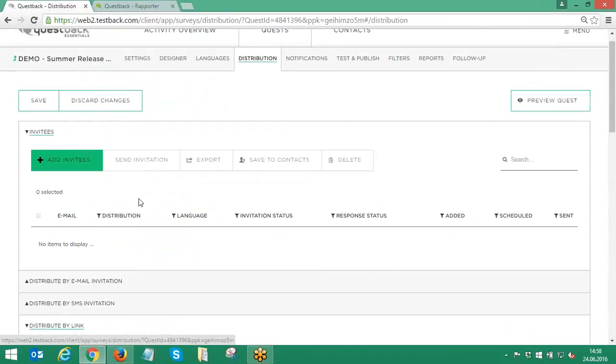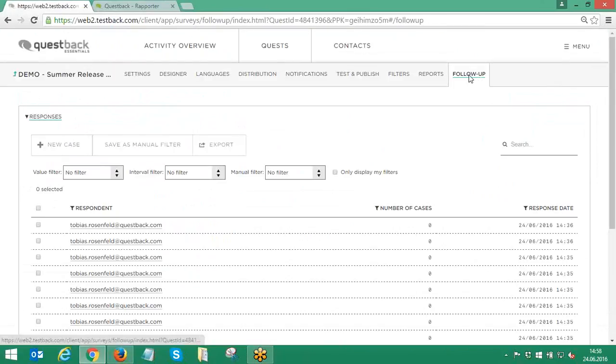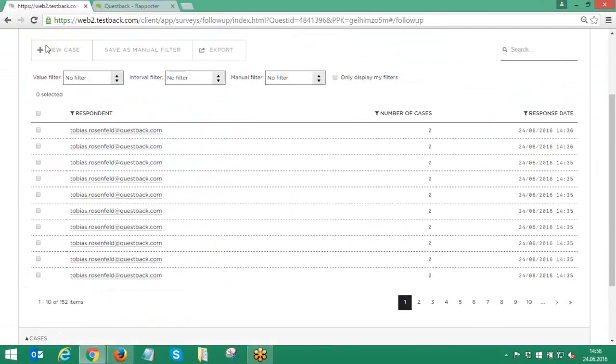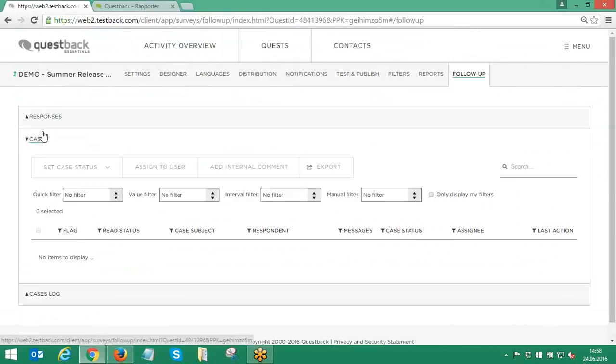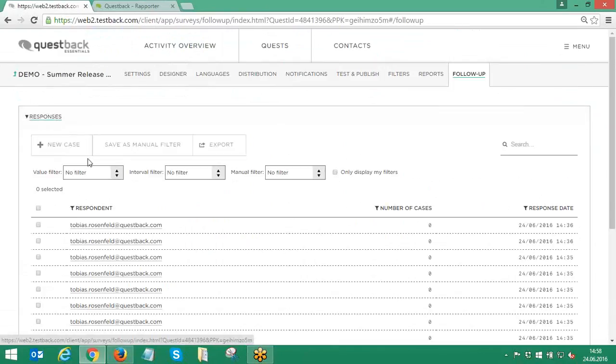Final improvements include an enhanced media library with significantly increased file size and storage space, as well as enhanced case handling under follow-up with email notifications when changing case handlers, and new quick filters and export options in the case grid.